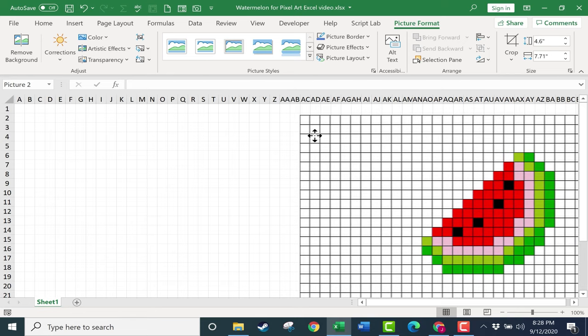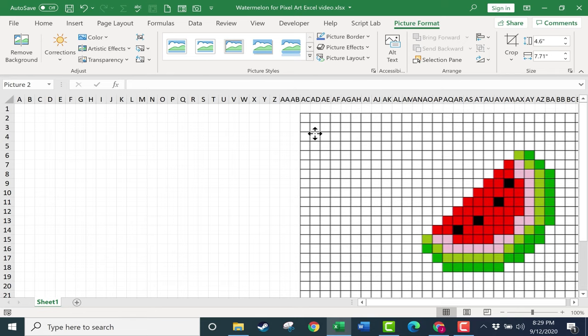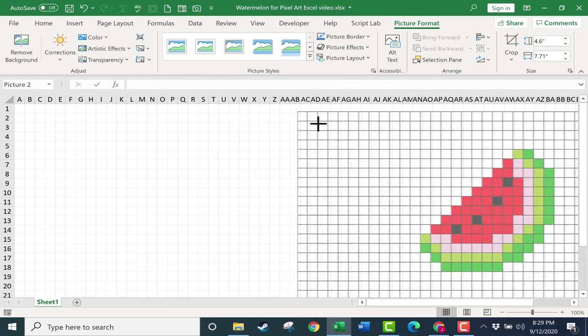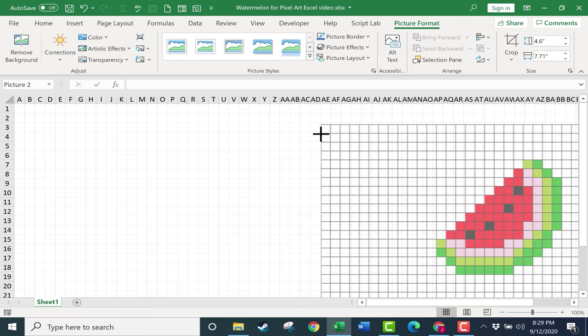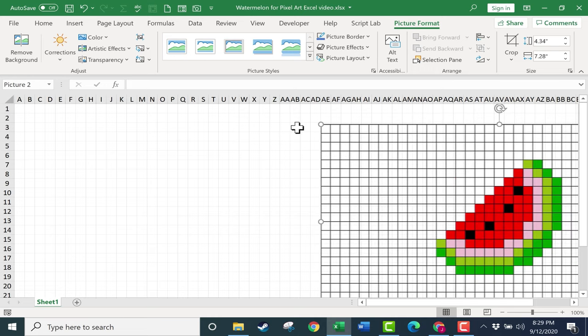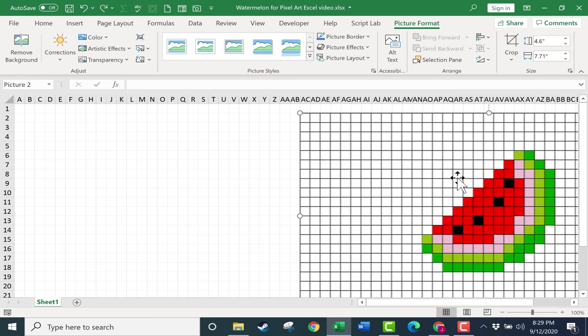And it just so happens that this watermelon image fits almost perfectly with the cell widths and heights that I set up. Now, if that's not the case for you, you could try a couple of things. One thing to try would be to shrink the image or make it bigger so that it matches up more or less with the squares that are made up out of the cells that I resized. I'm going to undo that because it was already almost perfect.